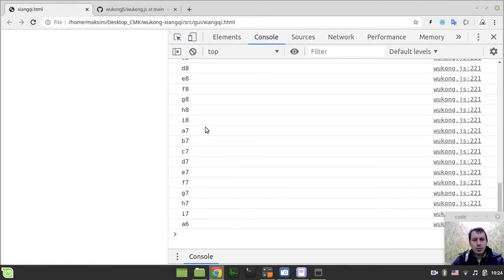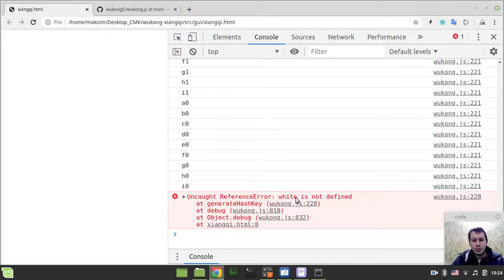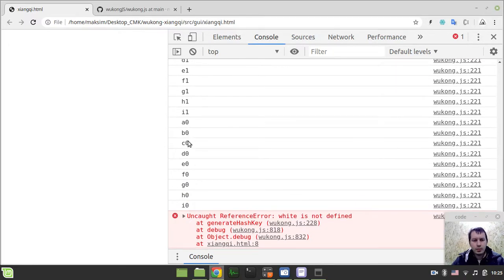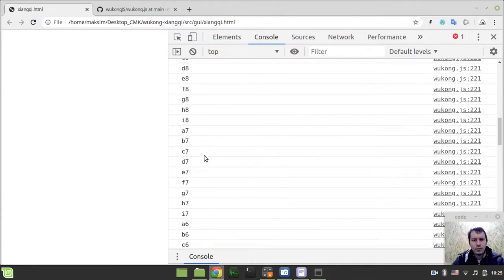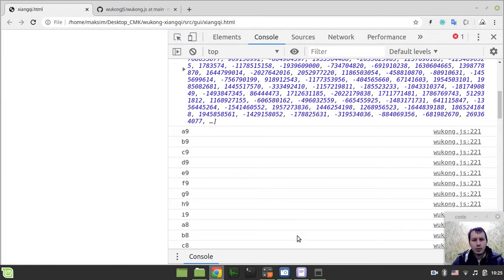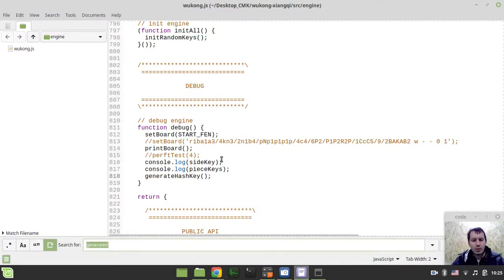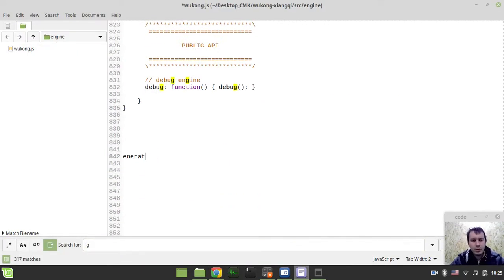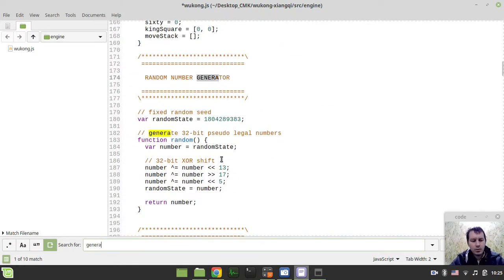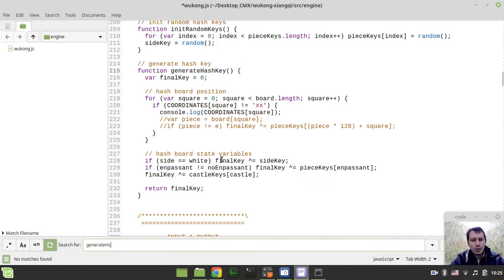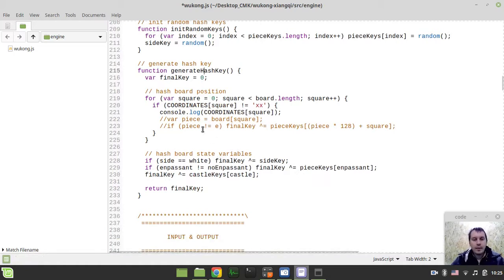Let's have a look. So the squares, white is not, okay, that's just not fixed yet. A0, B0 to I0, 1, 2, 3, 4, 5, 6, 7, 8, 9. Yeah, seems to be correct. Okay, so generate, oh, what have I done? Generate hash key.